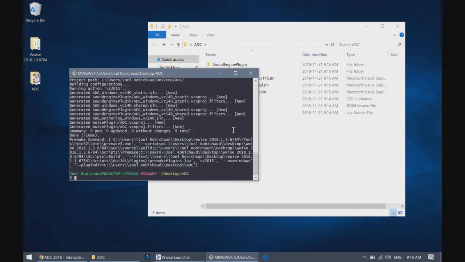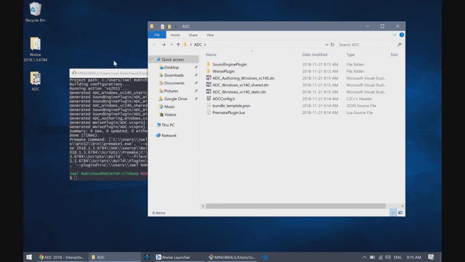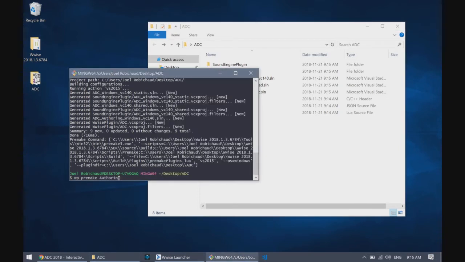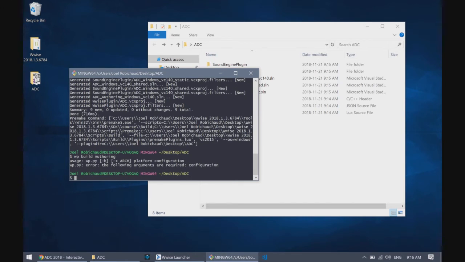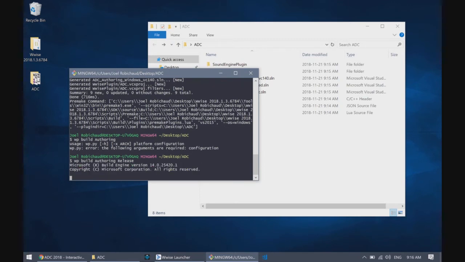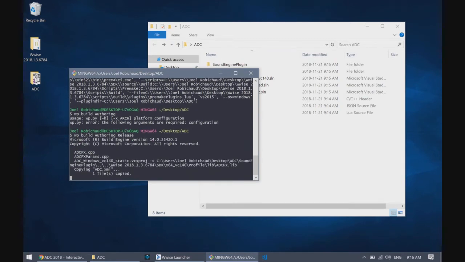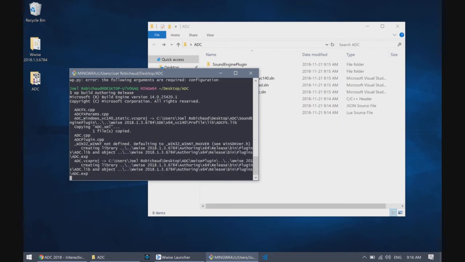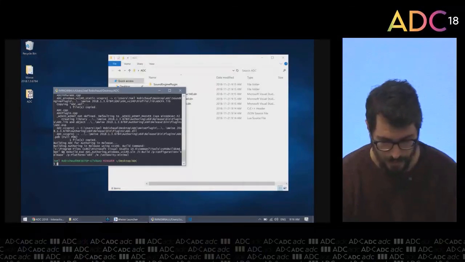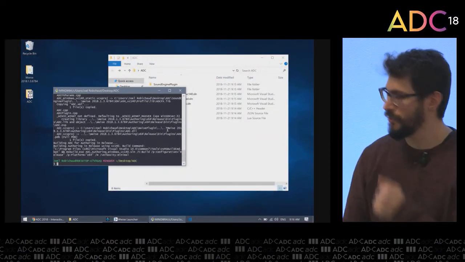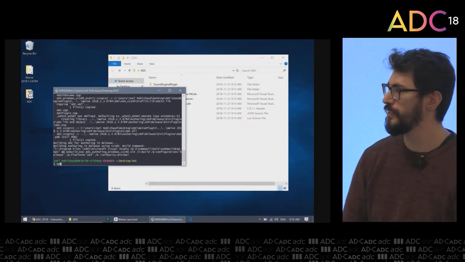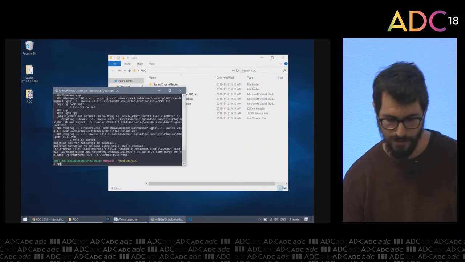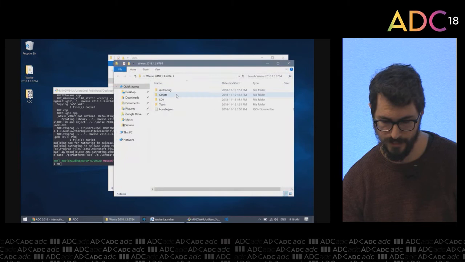So it'll generate the solutions for me, which are generated over here. And then if I want to build it, I basically do the same for the build step. I just give the target platform as parameter. Oh yeah, I need to specify the build config. So in this case, I'll just build release, because I have a release version of Wwise. And then from that point, one thing I forgot to mention is that here I'm just using WP, but it's actually an alias for the one that is inside of here.